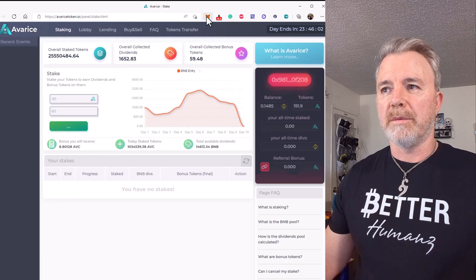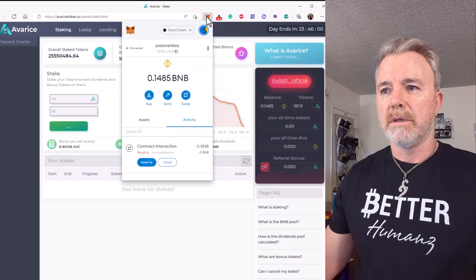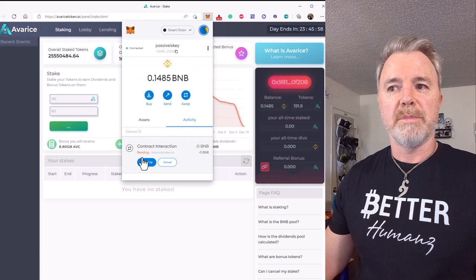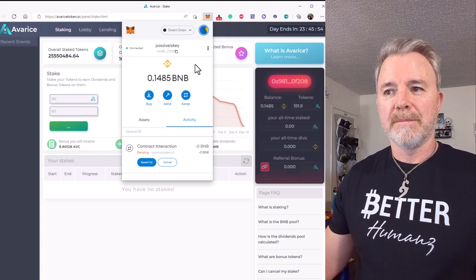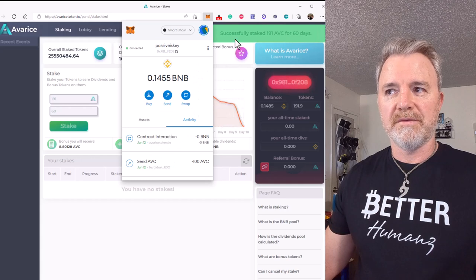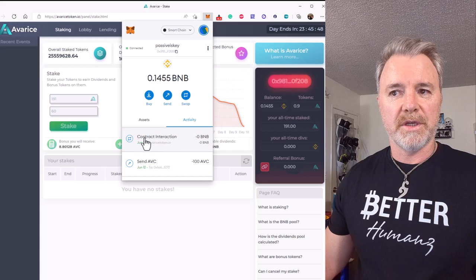Any second now, you can check your MetaMask wallet here. You can see that it's still going. Okay, it's pending. All right, but as soon as it's done its thing, there we go, right there. Successfully staked 191 AVC for 60 days. And you can see it's finished here.